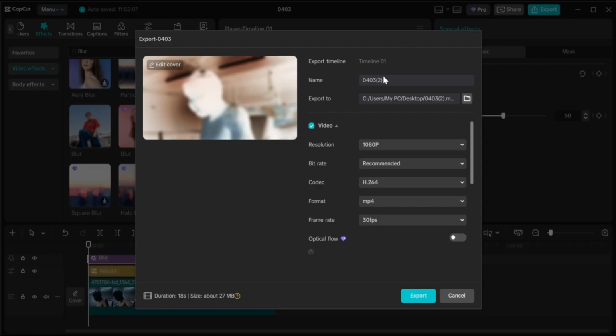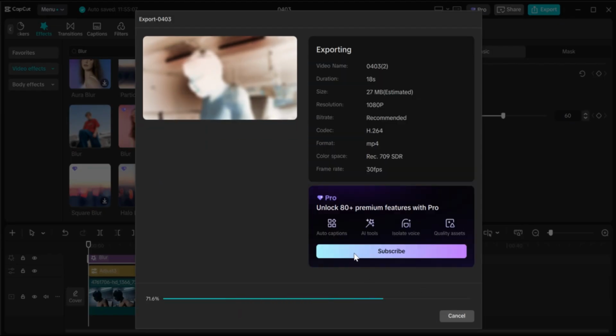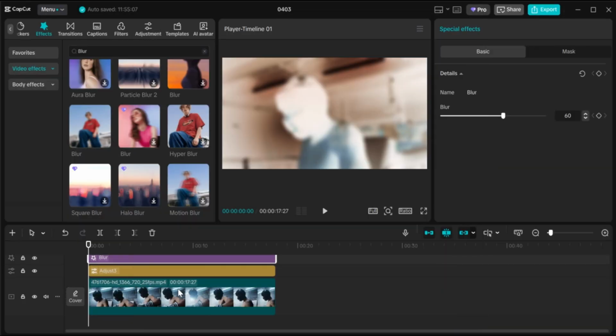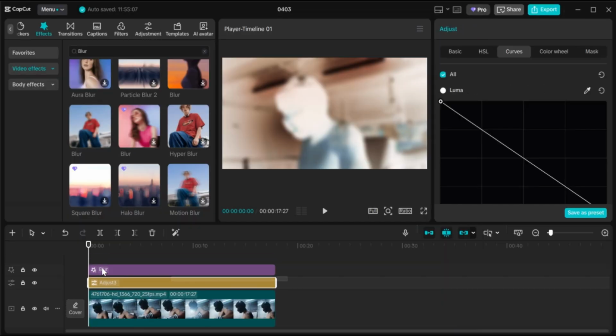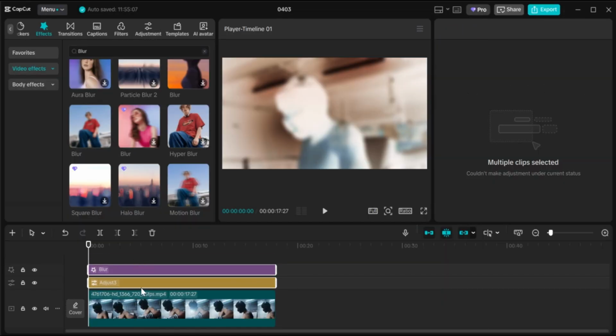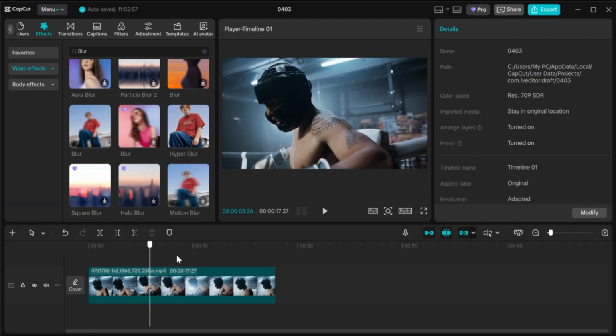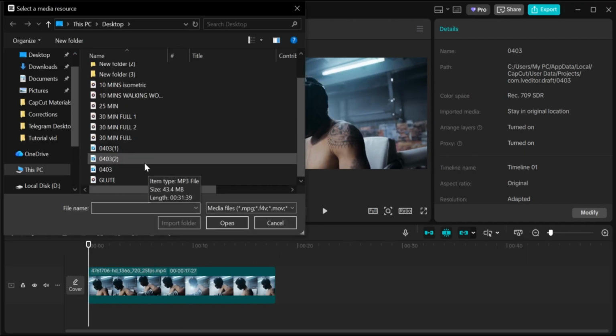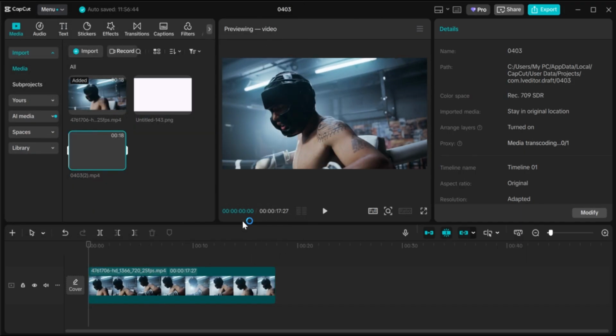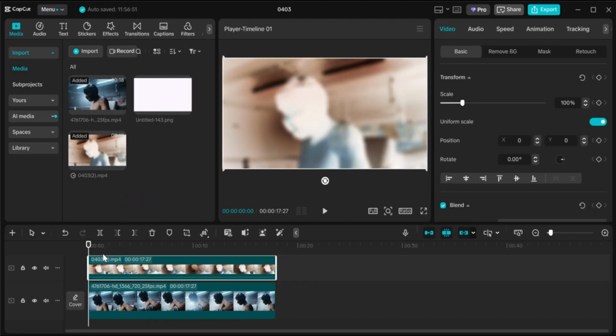Then export your footage, and we are going to use it again later in the video. Now on the same project, delete the blur effect and the adjustment layer, and leave only the main footage. Now import our video back to the media panel. Then add it to the timeline.